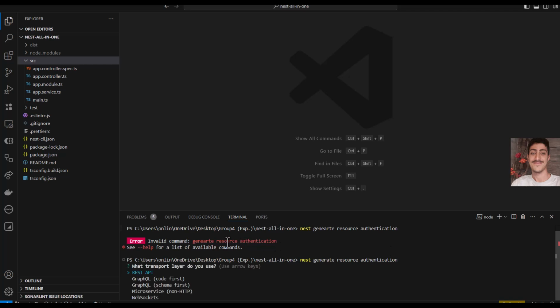Okay, now you see it asks for the architecture. As you see, what transfer layer do you use. For example, we have RESTful API, GraphQL, microservice, and WebSockets. Here I want to teach you REST API. Okay, so now I create RESTful API, and it asks, would you like to generate CRUD entry points, and I enter Y.